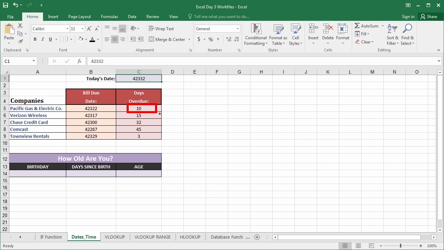Well, it's 10. And that is how Microsoft figured out how to add, subtract, multiply, and divide dates. Let's try another one. Let's play the How Old Are You game. In this case, let's go ahead and start by typing our birthdays. In this case, my birthday, September 11th.